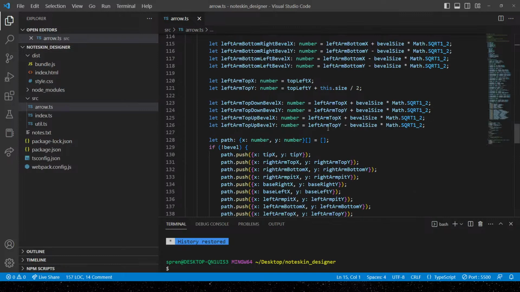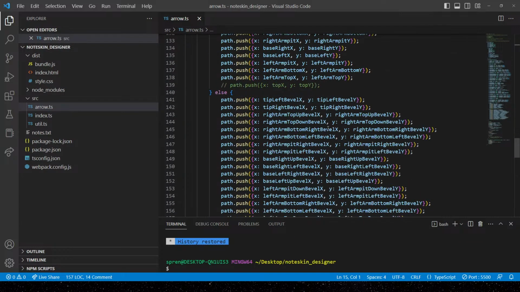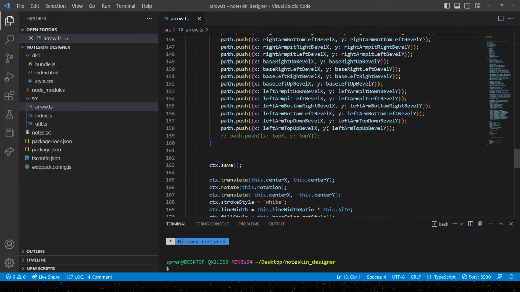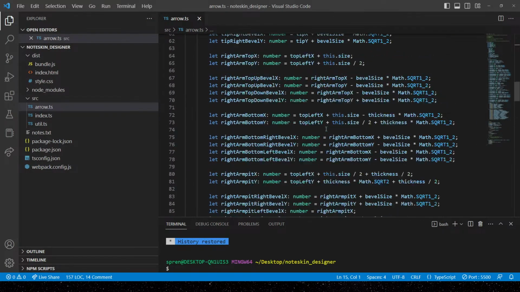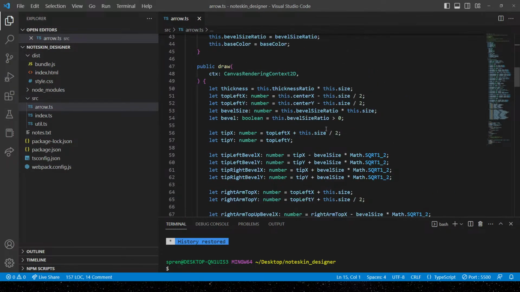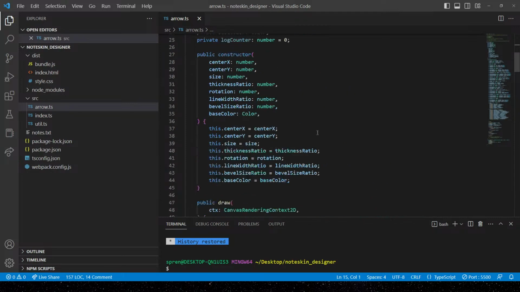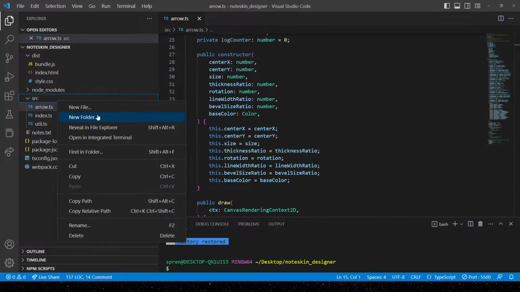Right now, encapsulation is not the problem. It's more like organization. It's just really not great looking. So okay, let's start with making a Point2D class.